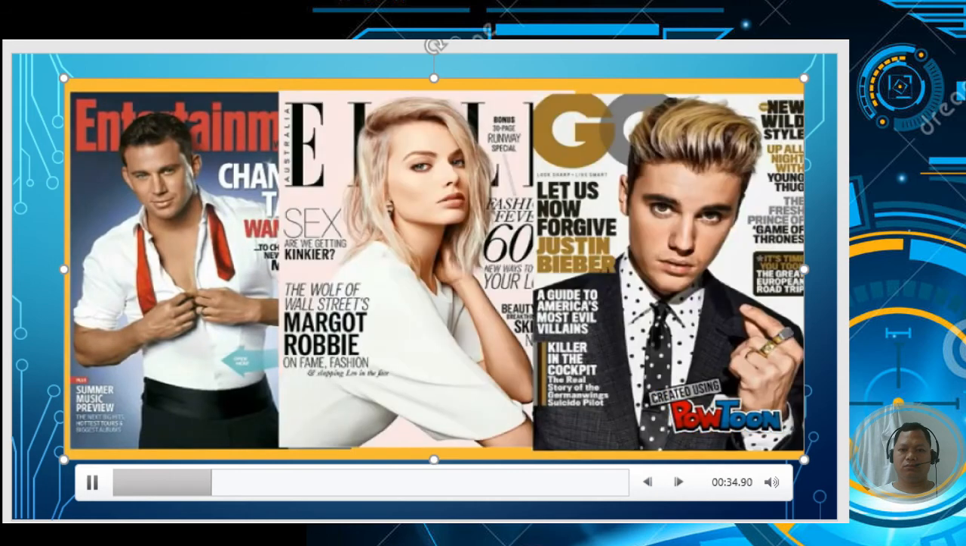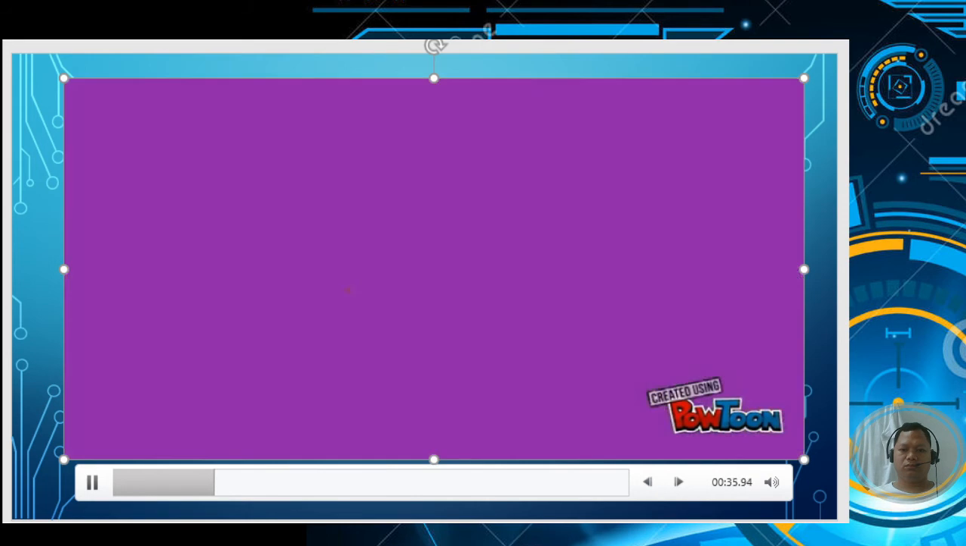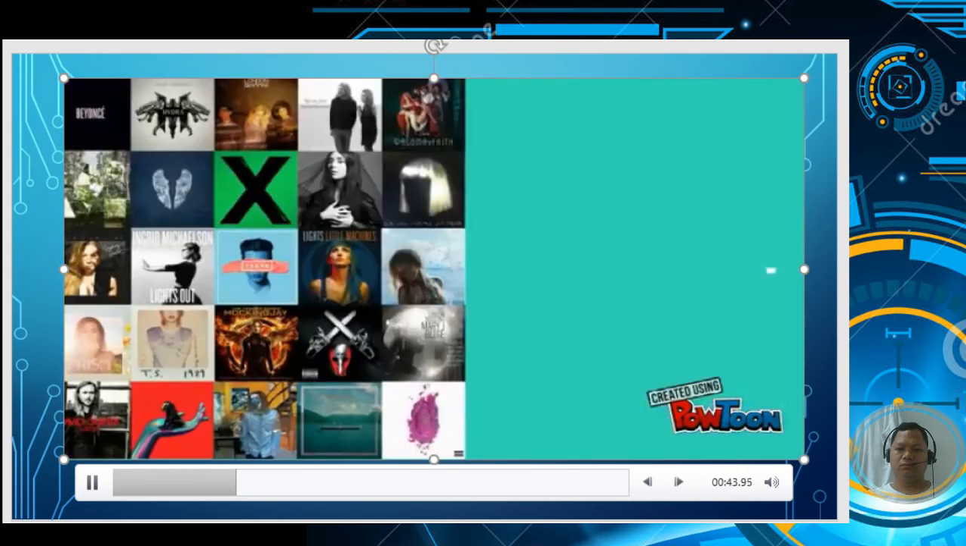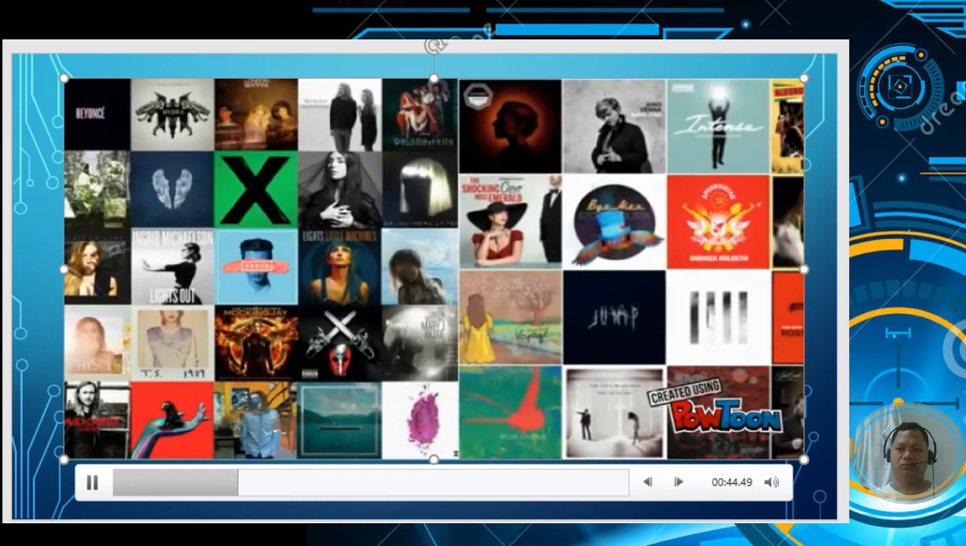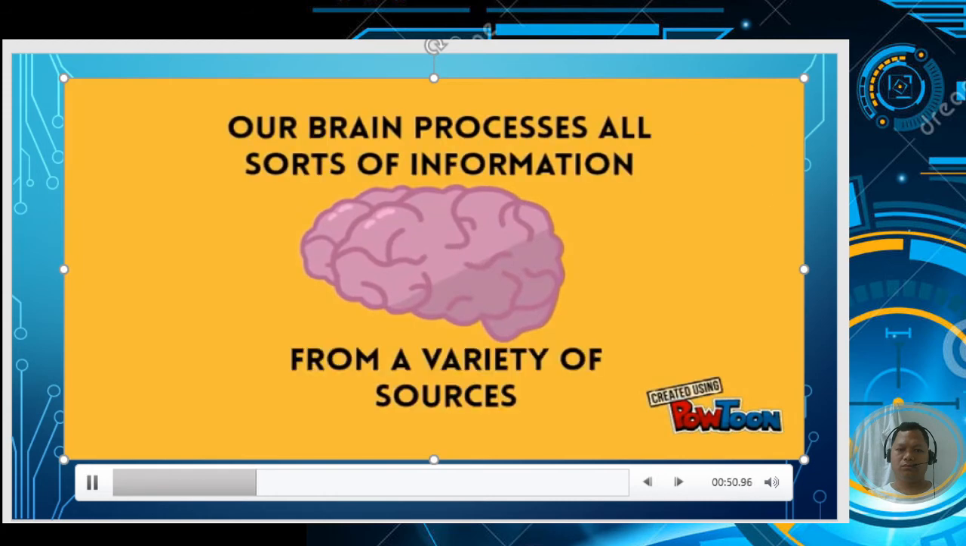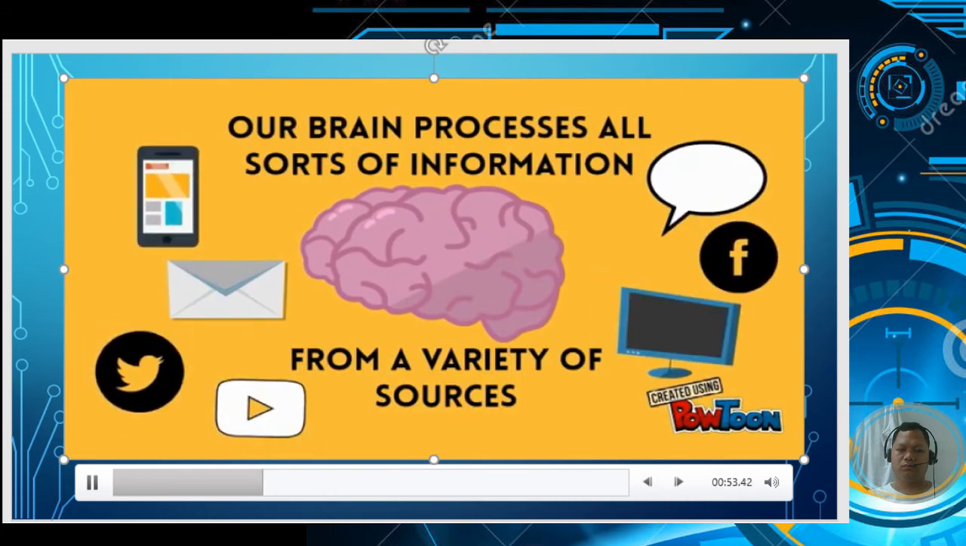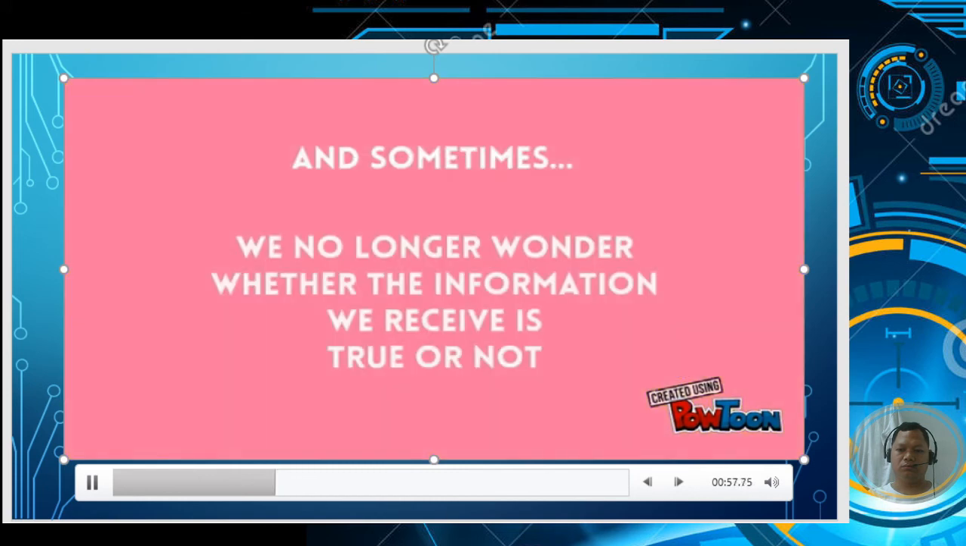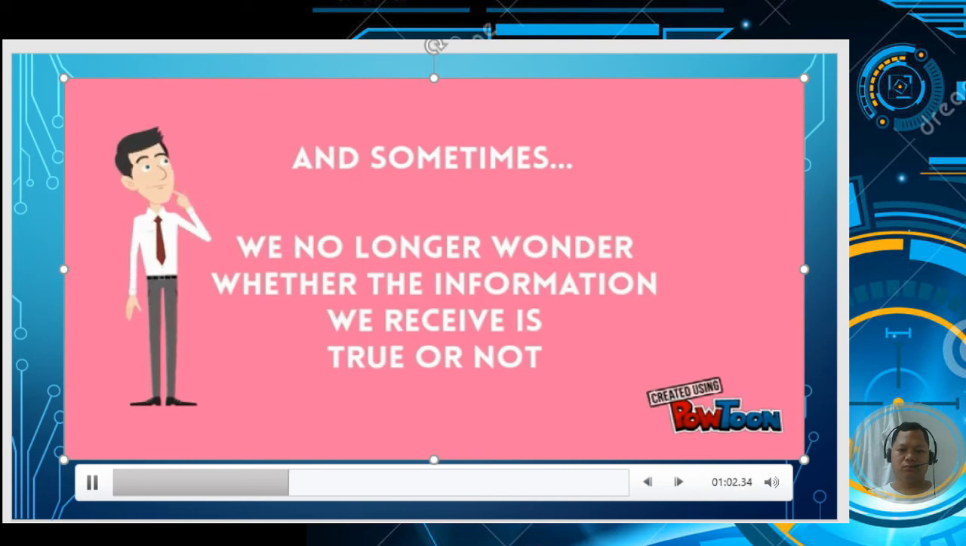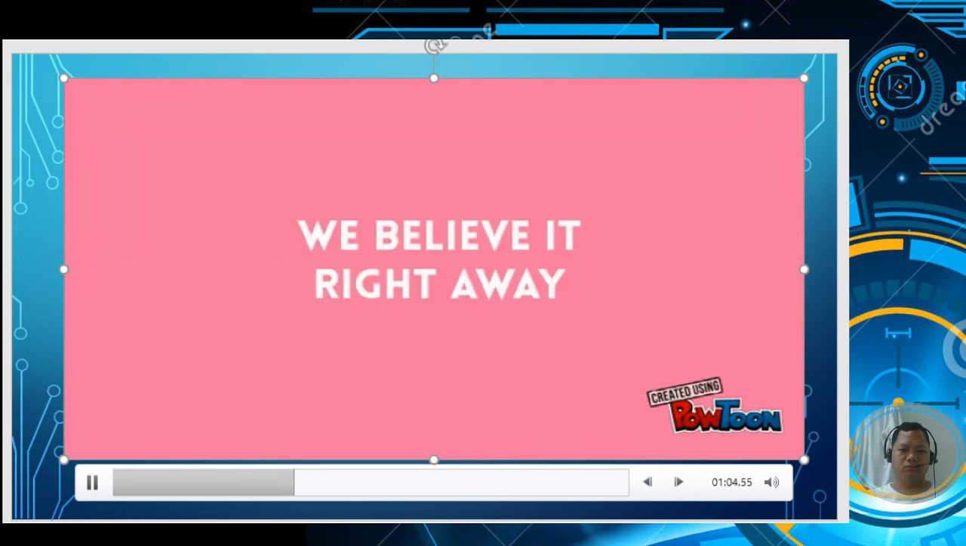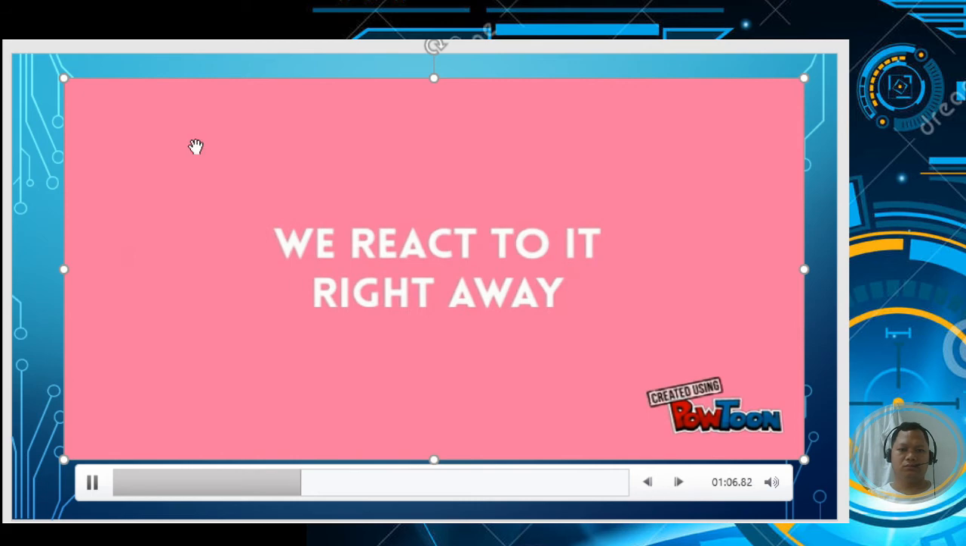To movies where we are exposed to violence, fantasy, and crooked ideas about love. Even the music that enters our ears is part of media's influence. And every day, our brain processes all these sorts of information from a variety of sources. And sometimes, we no longer wonder whether the information we receive is true or not. We believe it right away. We react to it right away.